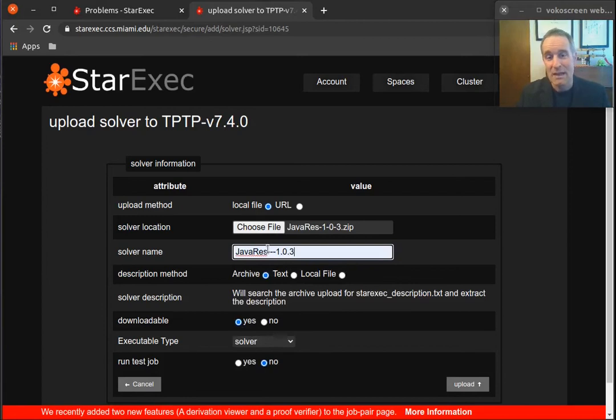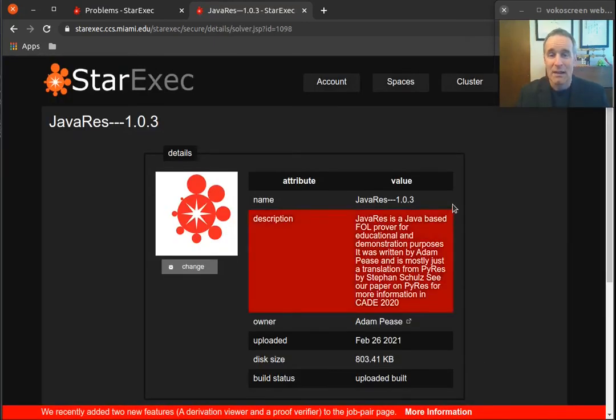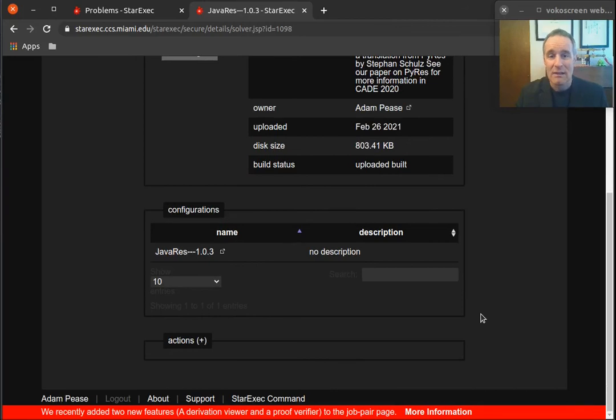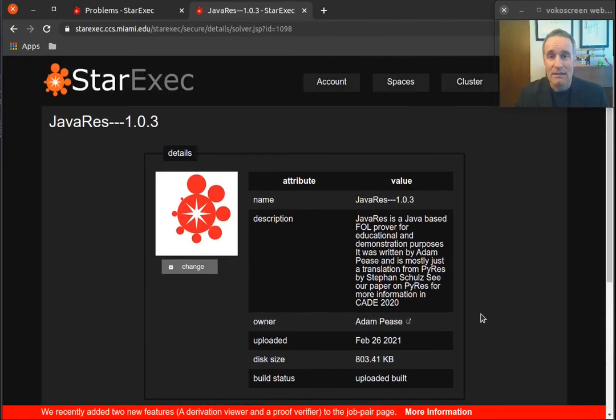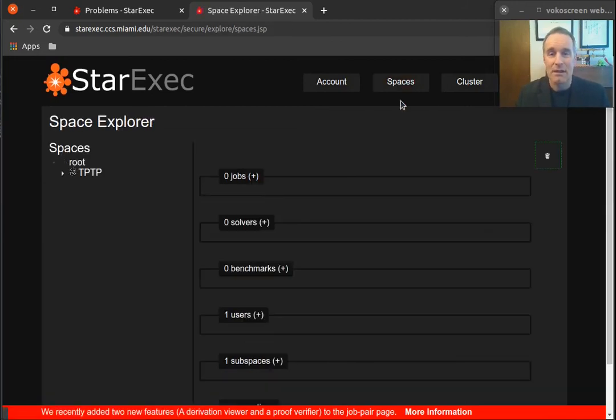I'm going to give it a name. So the standard format is the name of the prover, 3 dashes, and then a sort of traditional software numbering scheme. All the rest of the stuff you don't really need to worry about. So I'm just going to upload it. Okay, and it grabs the description from the zip file, gives me a little more information here. Okay, and that's good. So now we can go back to the spaces, which is really the directory hierarchy.